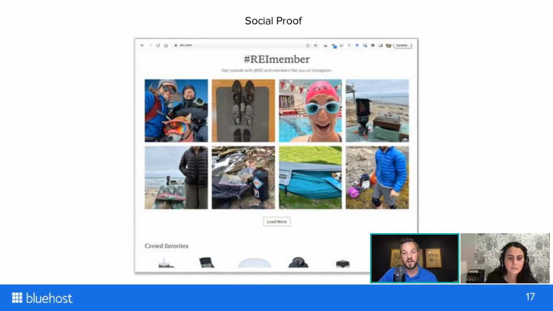And second of all, if I have never been to REI before and I'm looking at this, I can see the products in use. I can see the happy customers. I can see that other people are using it and that other people want to talk about it. All of those are small things that step into using social proof as a selling mechanism.